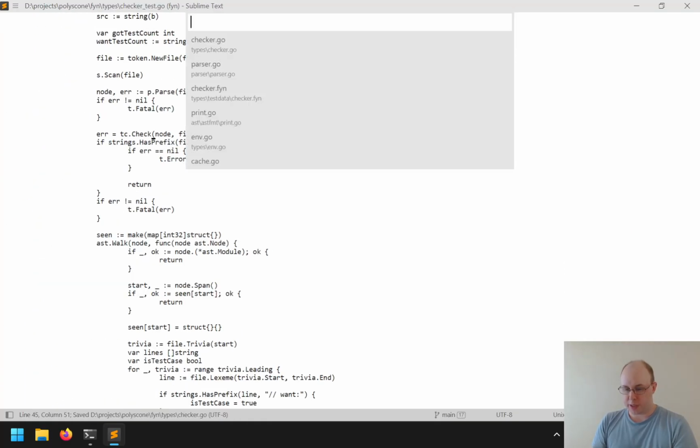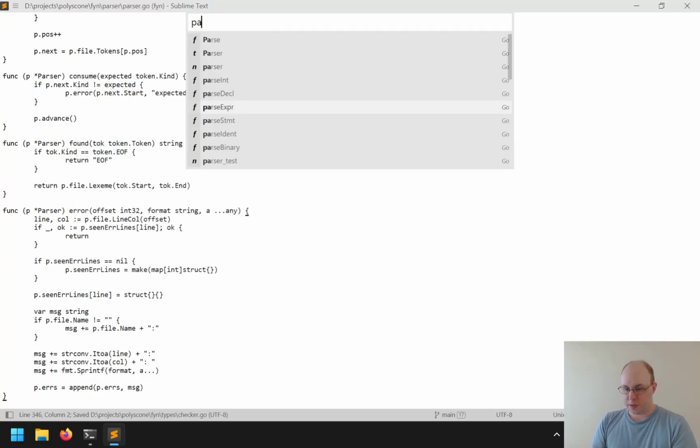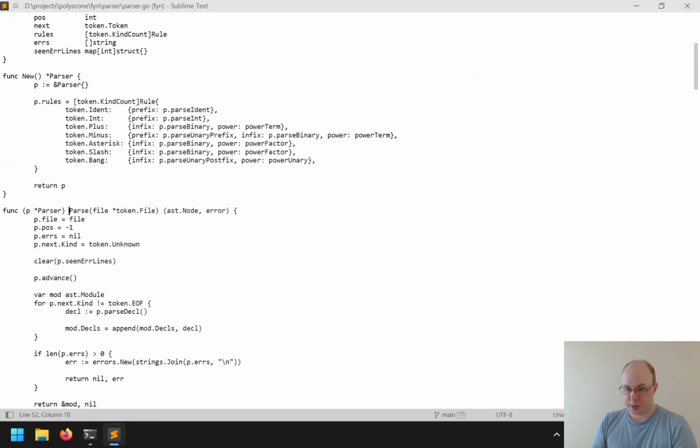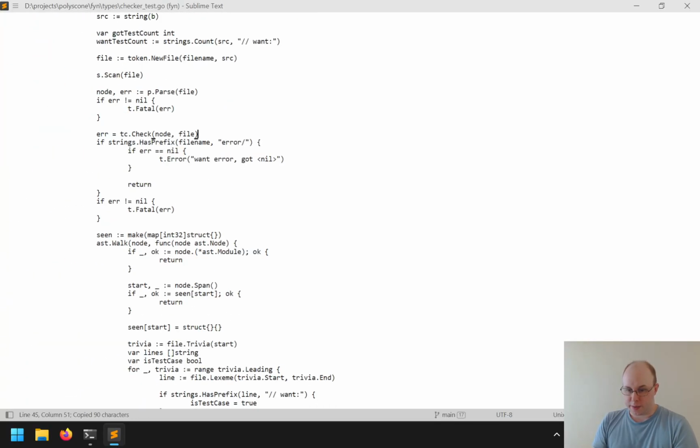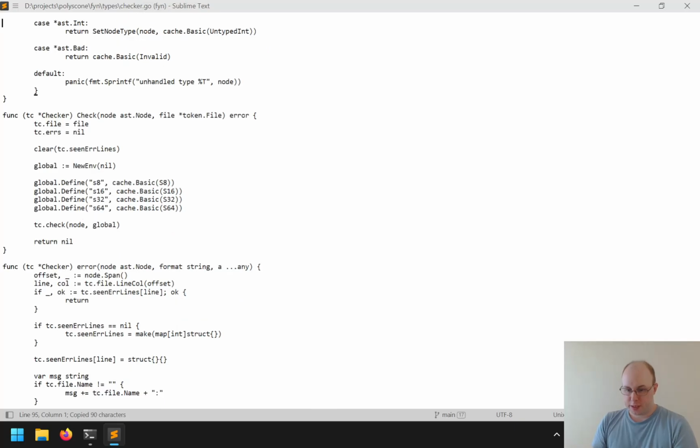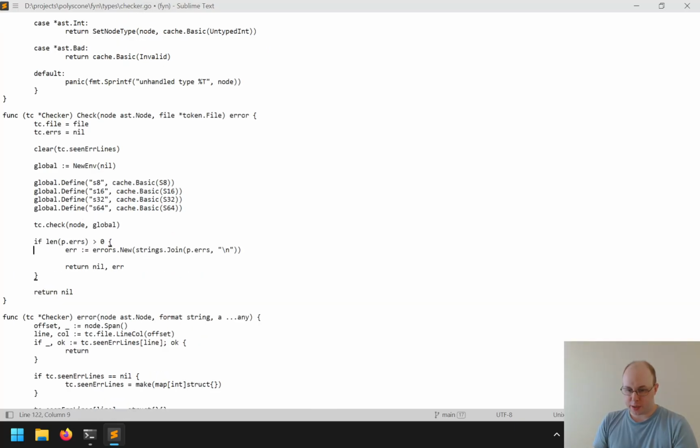So let's go back to the parser. We'll go to the parse function. And I need to take this check to actually return the error. So after we've done the check, we'll check to see if there are any errors that have been generated, and if there are, we'll return them.